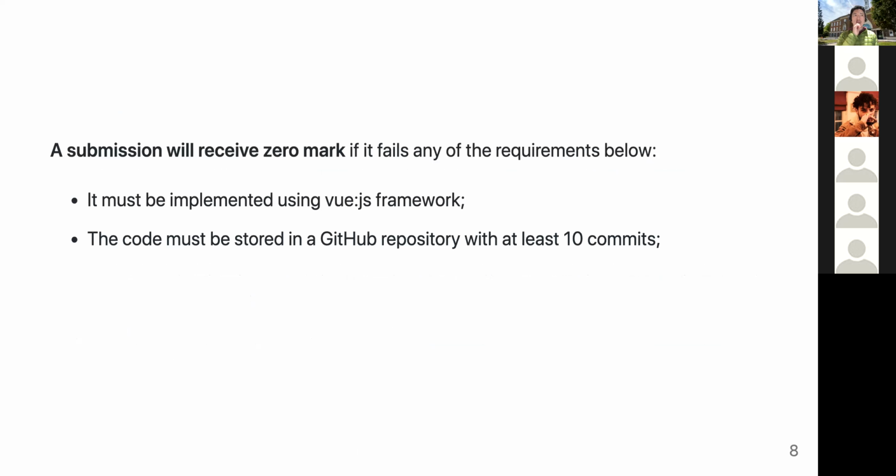Okay, and this part may be new to someone. So you must store the code in the GitHub repository, and GitHub is a website, and a repository is like a storage of the code which you can use. And then, okay, hang on, just give me 1 second, I'll be right back.